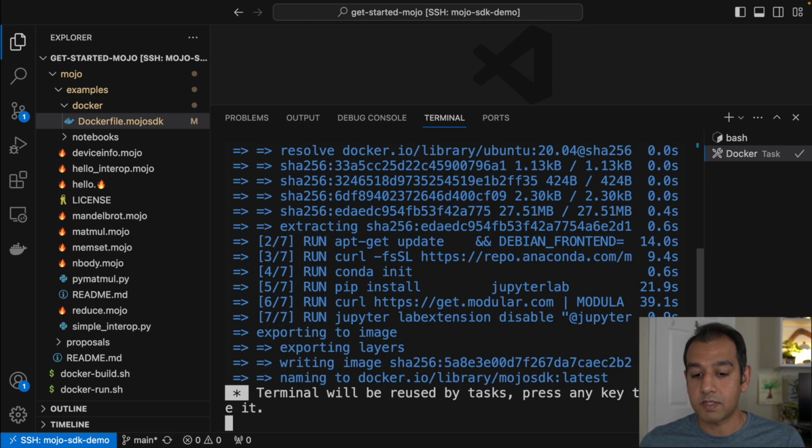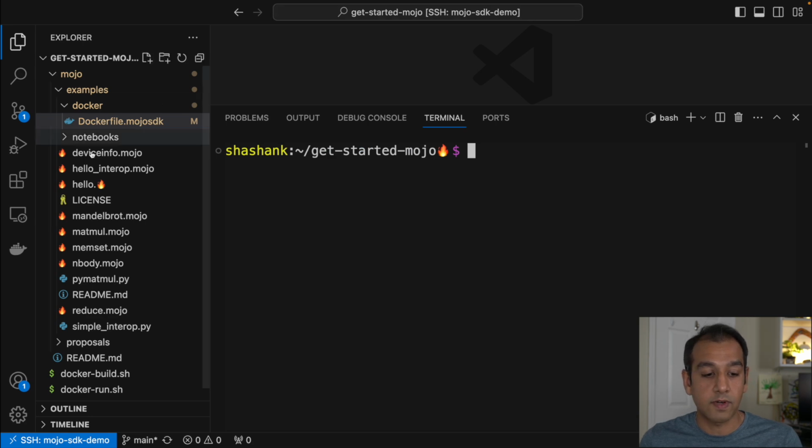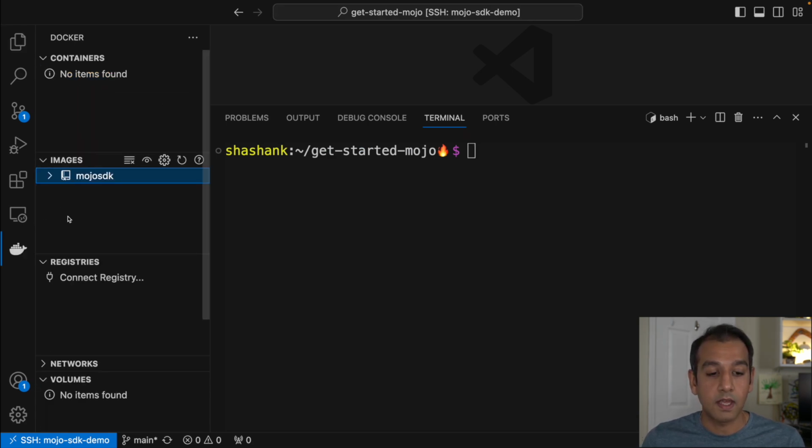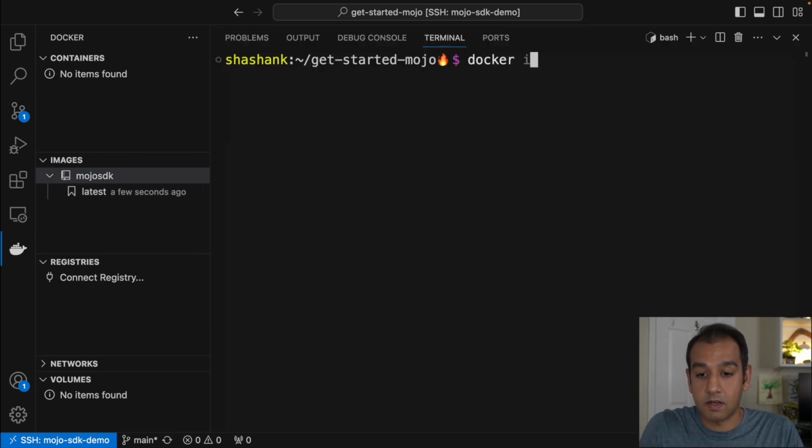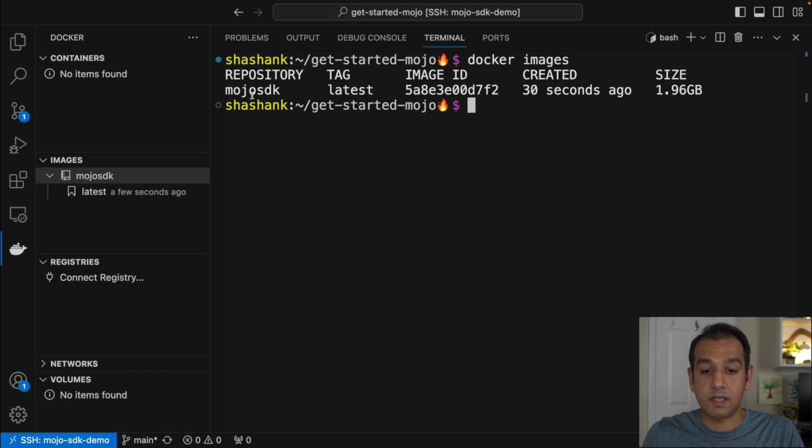Now that the build process is complete, what we can do is head over to the Docker extension, and on the left side you should see that there is a Mojo SDK container image and the latest tag. You can also pull this up on the terminal by running docker images, and you'll see that there is a Docker container image right here.